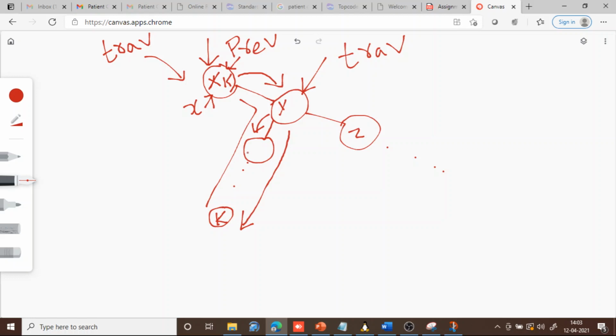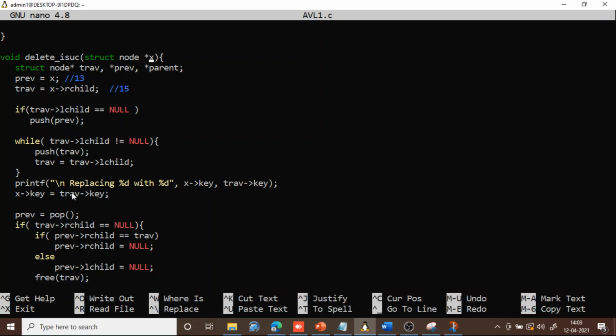Again we check whether its left child is null or not. If its left child is not null, push this and move to the left. Like that we finally reach the last node, and in this path everything will be pushed into the stack. After coming out, we have reached the last node, for which there is no left child.